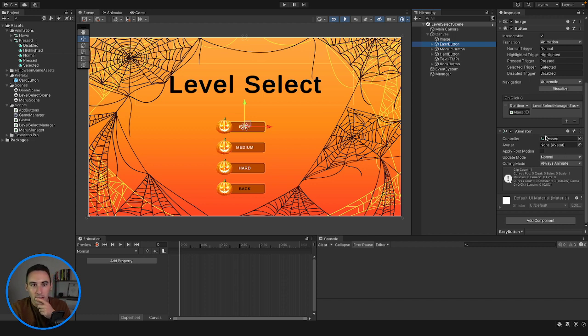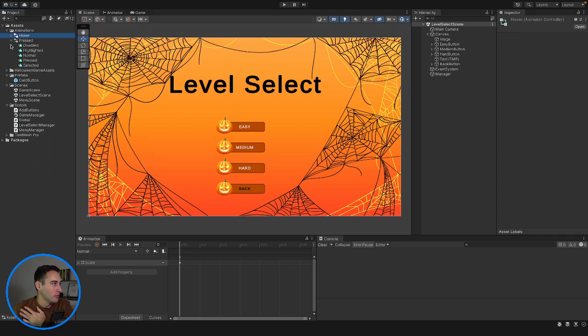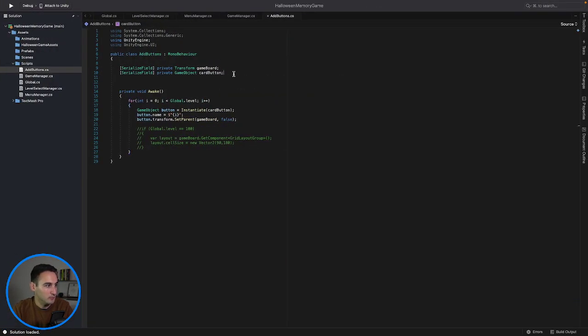And then where is it? Okay, so let's go and see. We need to assign our controller by adding the hover controller into there, and then obviously I'm guessing we need to assign our hover loop, or our highlighted loop animation on top of that. So let us go into our script here. Whenever we create a button, let's get rid of this because we're going to be doing that later. So whenever we create a button, we need to assign the animation to it.